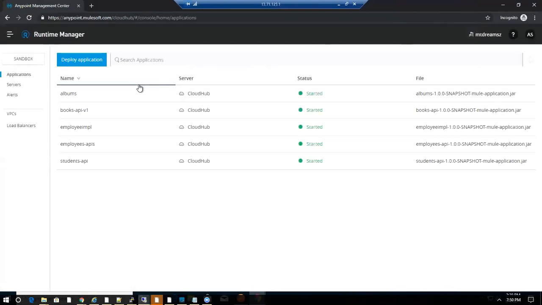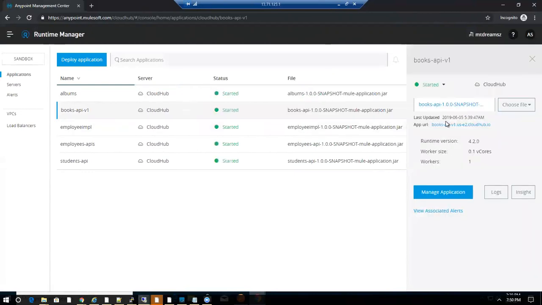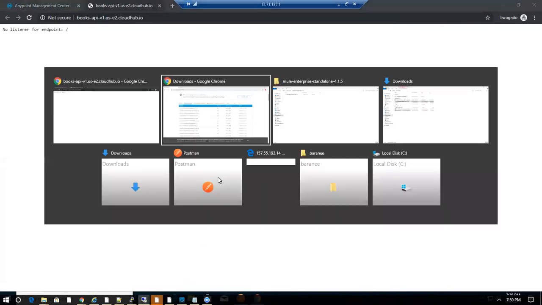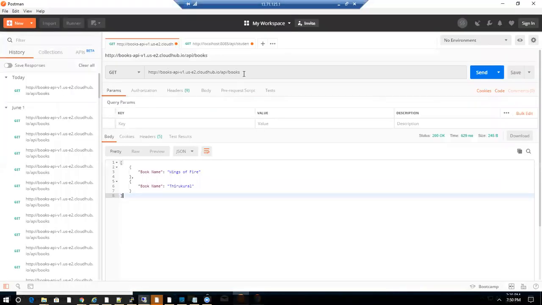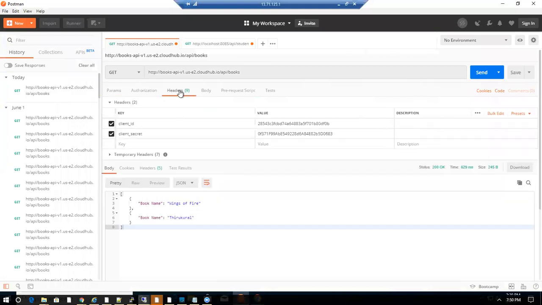I have already deployed this application during the last demo, so I will leave this as it is. For example, this API is running successfully. I have this application running here. For example, books API is done. In the policy, I have added client ID and client secret, because we have enabled the policy, which I will show you in a minute. So the service is working.